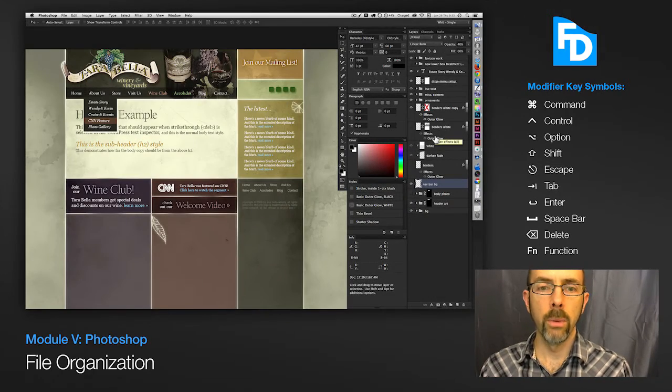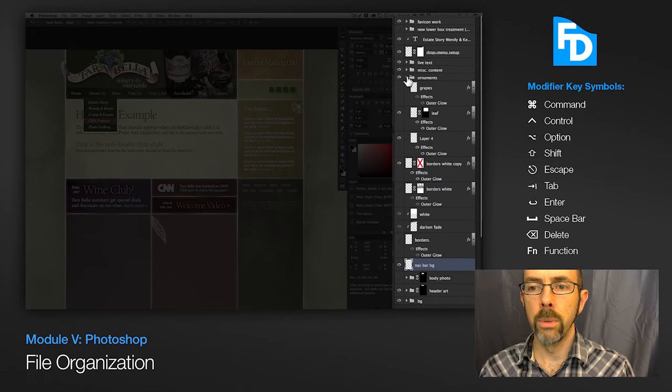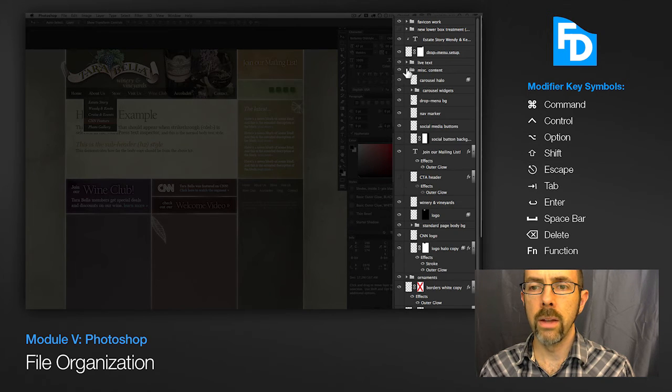So here I have open a somewhat old PSD. This is for a winery client of mine. And as you'll see, if we open up a couple of these, we've got subfolders inside of some of the folders. That helps to further categorize the information and make it easier to deal with, easier to get out of the way so that we can concentrate on other things.